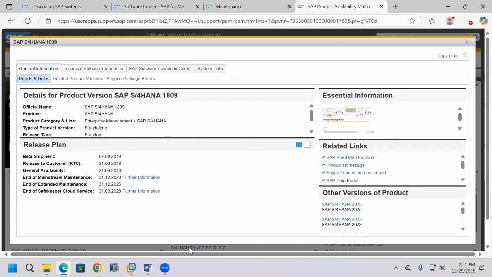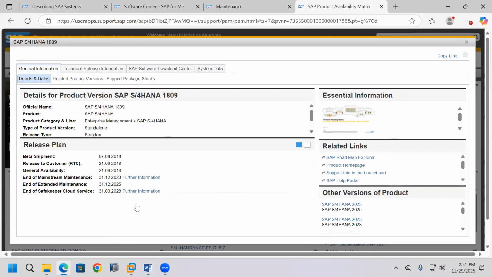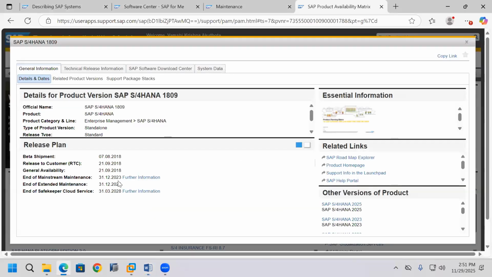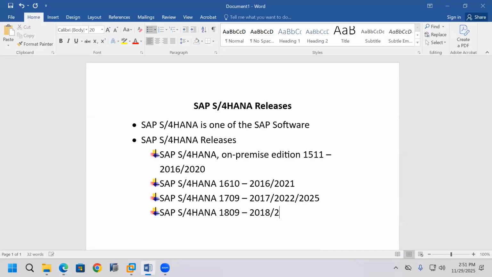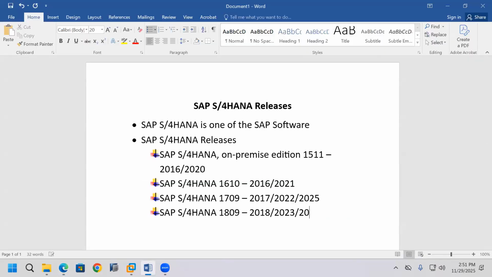Next, SAP S/4HANA 1809. In which year is it released? In 2018 it is released. So we want to see the mainstream maintenance end date. 2023, the mainstream maintenance end date is completed. The extended maintenance date is 2025, same as this version also.